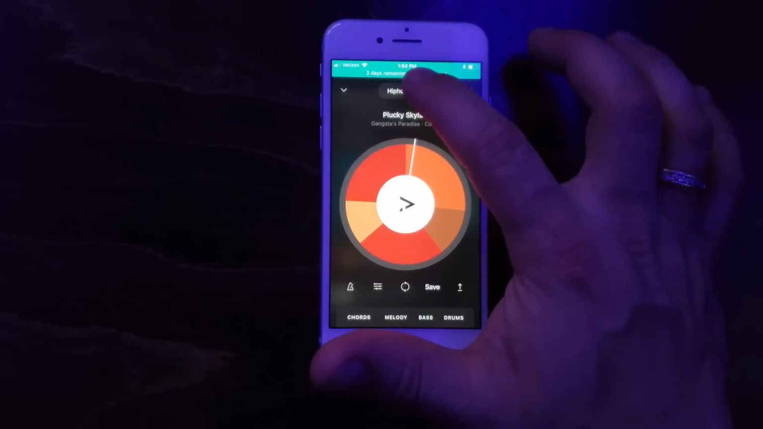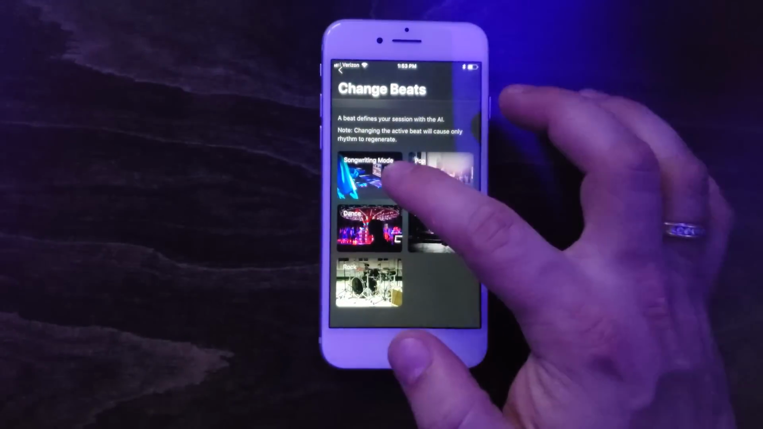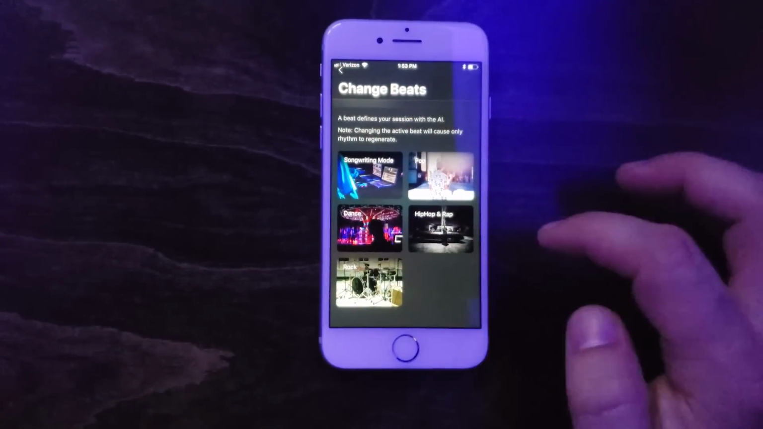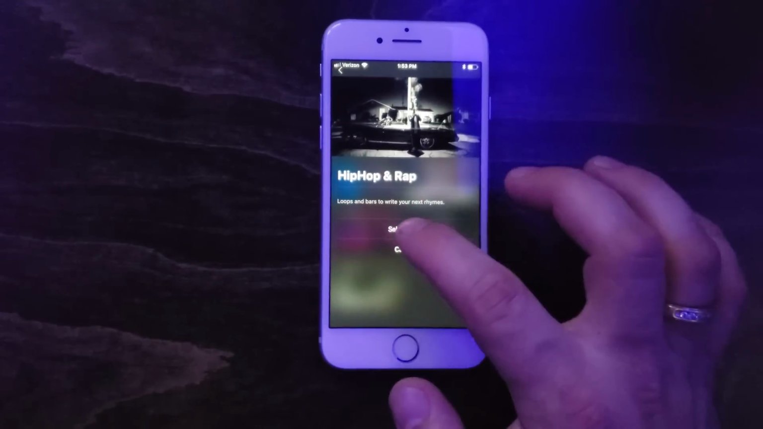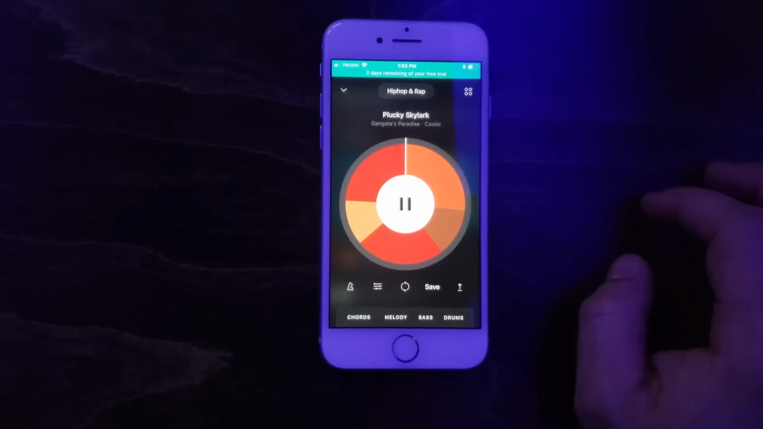So first and foremost, up here you can change your genre. You have songwriting mode, pop, dance, hip-hop and rap, and rock. For this tutorial, I selected hip-hop and rap. We'll say select beat. It's automatically going to start playing the chord progression. It's called Plucky Skylark, and it's got these chords from Gangsta's Paradise by Coolio. That's an old classic song.